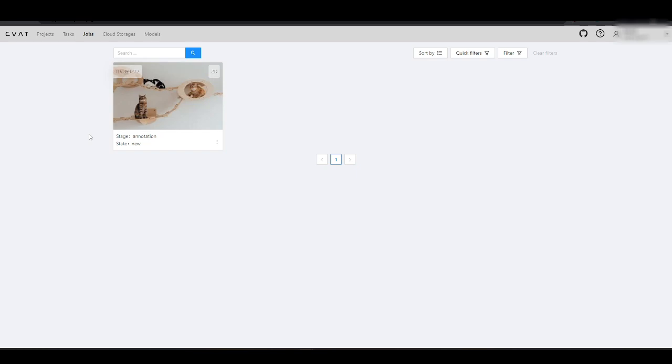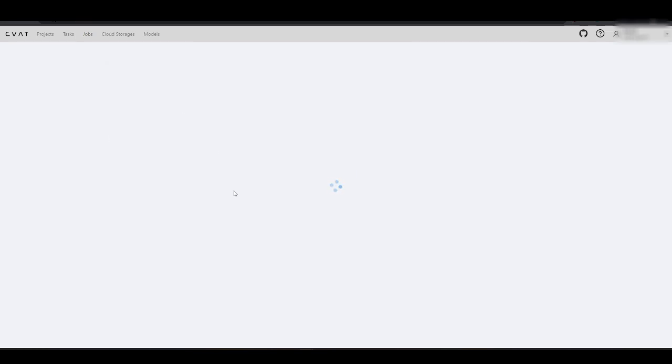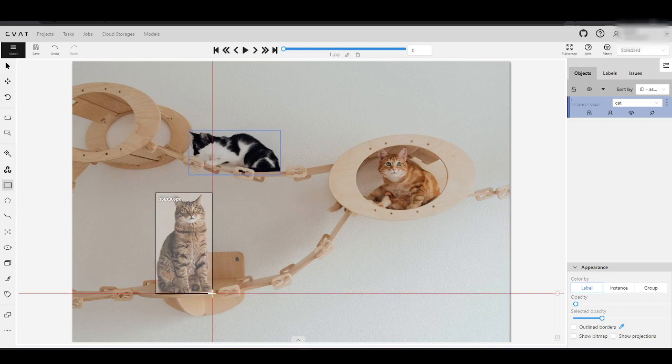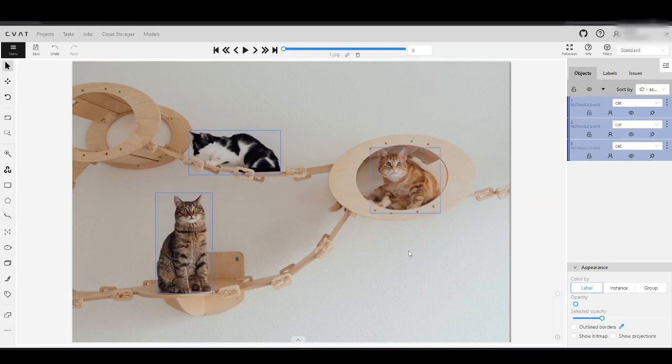Let's log into the worker account and annotate. The team plan offers unlimited access to both manual and semi-automatic annotation features and lifts all limitation of the free plan for every team member.